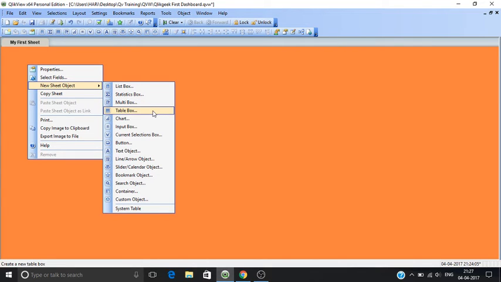And charts, as I showed you, are there: ClickView charts such as bar, line, and all these charts. Input box allows you to enter some data. Current selections will show you which values have been selected. Then button, text object, line, arrows, slider, bookmark objects, search objects, container, custom objects. We'll see all these things in upcoming sessions.